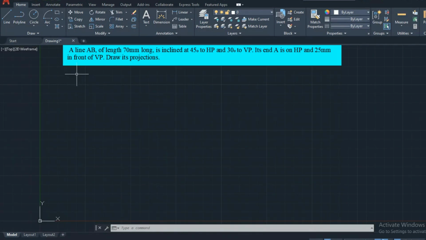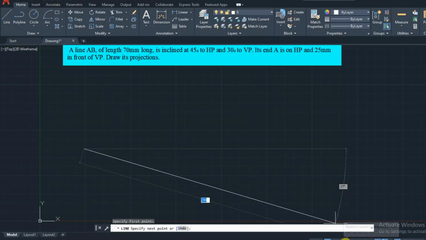Consider a problem: a line AB of length 70 mm is inclined at 45 degrees to the horizontal plane and 35 degrees to the vertical plane. Its end A is on the horizontal plane and 25 mm in front of the vertical plane. The intersection of the horizontal plane and vertical plane makes the XY line, in orthographic pattern. So you can draw one XY line of convenient length.